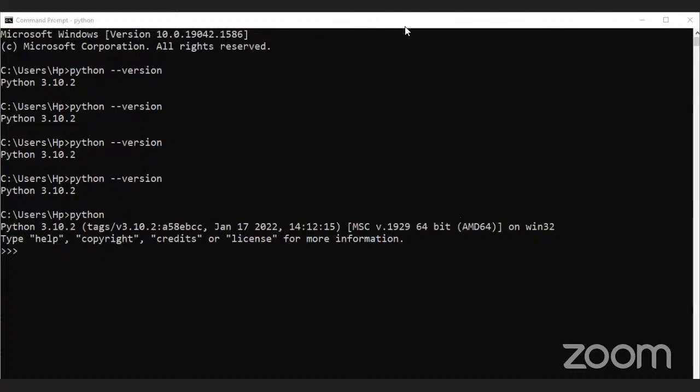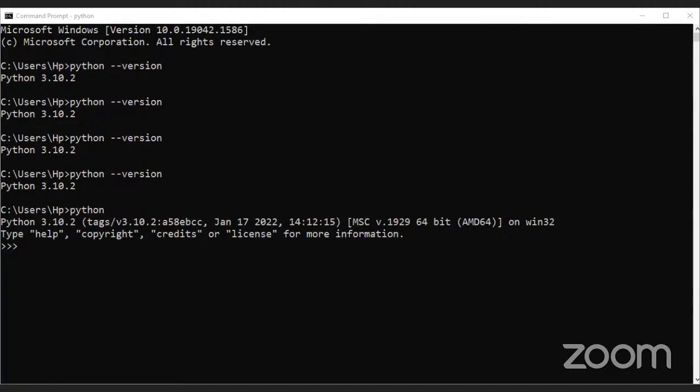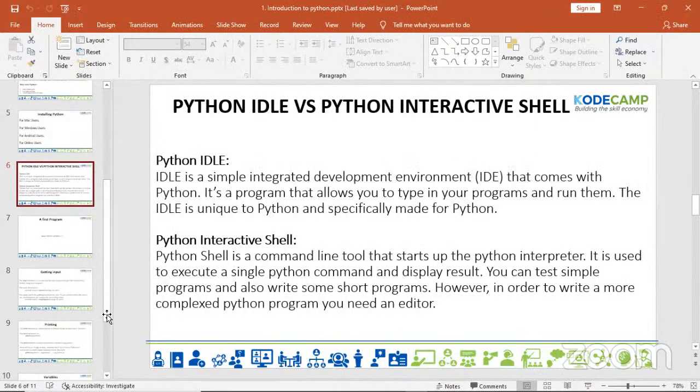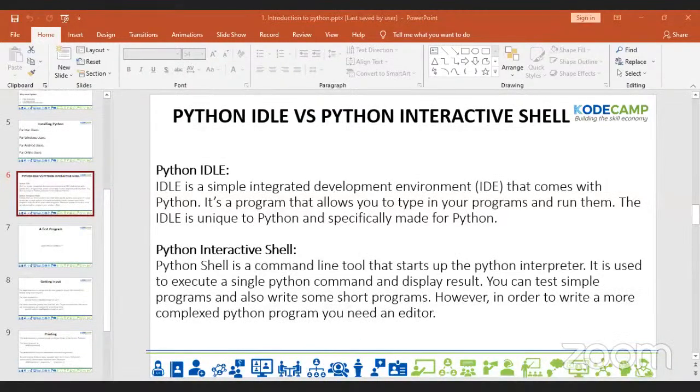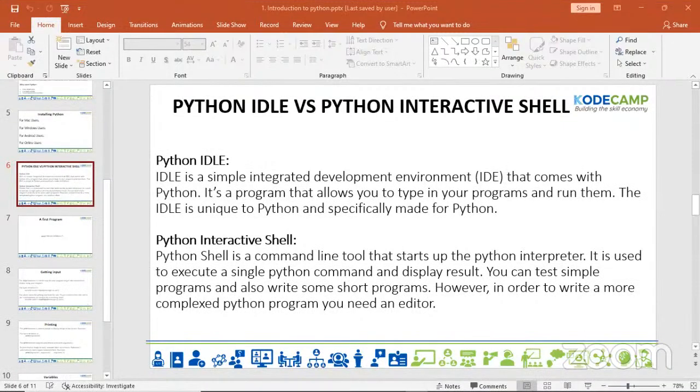I don't know if you guys have any questions so far. Question. Okay. Yeah. All right. Ask a question. This Python interactive shell, does it come when you download Python? You mean when you download Python, it comes with it? It comes with it. Okay.